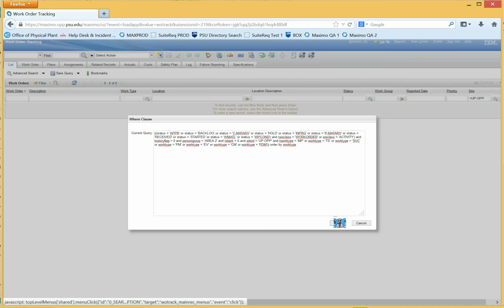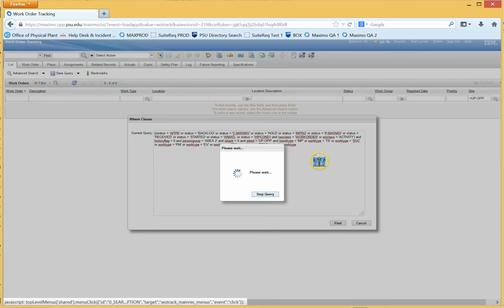The system will now perform the search where we are simply looking for all active work in your area. This will bring up a list that you can then download to Excel, or you can continue to look through the system using Work Order Tracking to get further information other than just the status and the location. You could look at specific assignments, and you could also make changes to the work orders at this point.